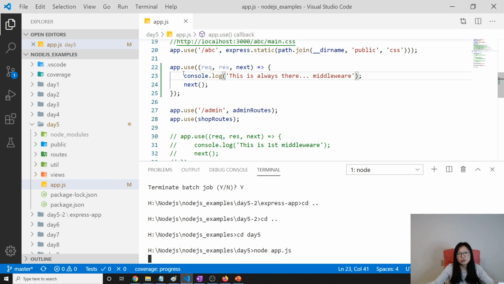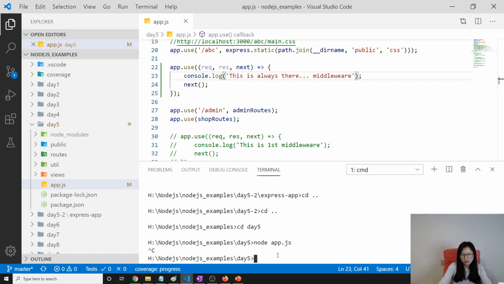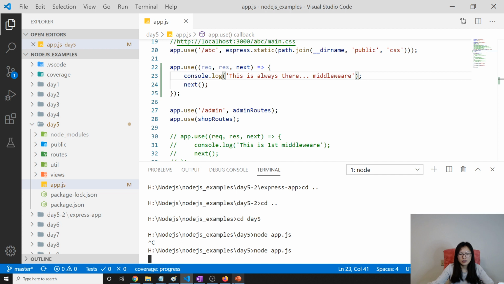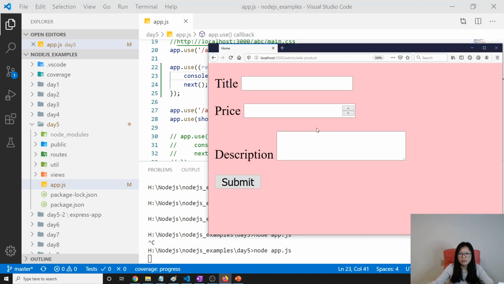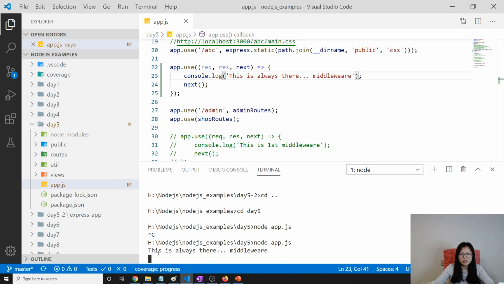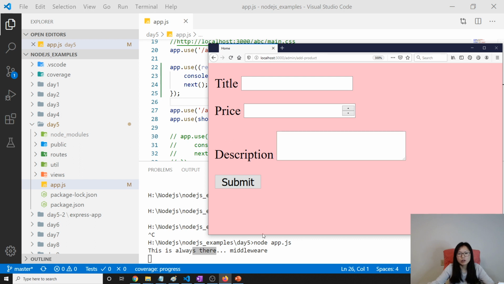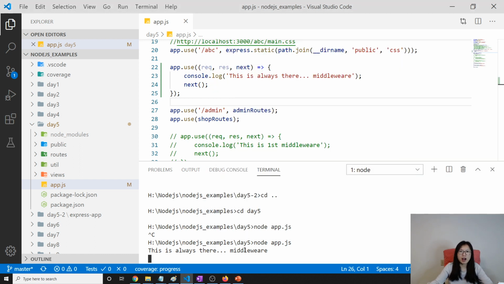After we make a change, we have to stop the server and then restart it. Now if I go here, you will see the always-run middleware. After I make a change and refresh the browser, it works, but you have to stop the server and rerun. It's not convenient when we develop, because every time you make a change, you have to stop, restart, stop, restart.